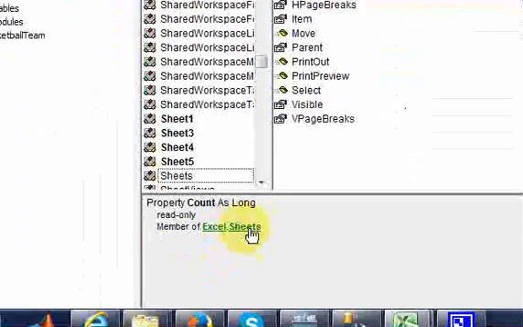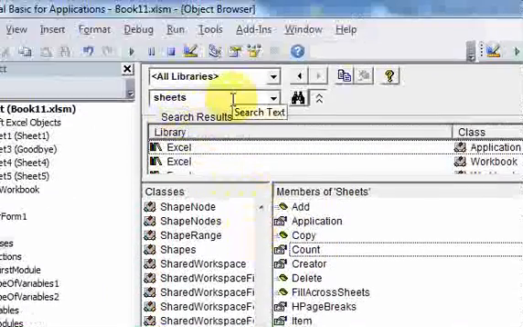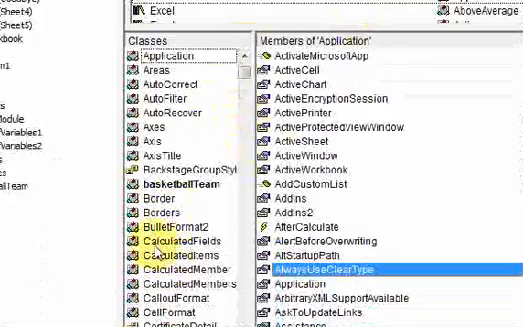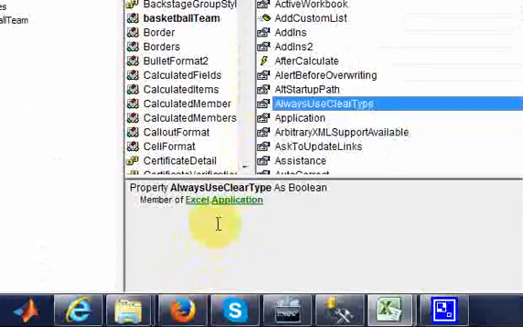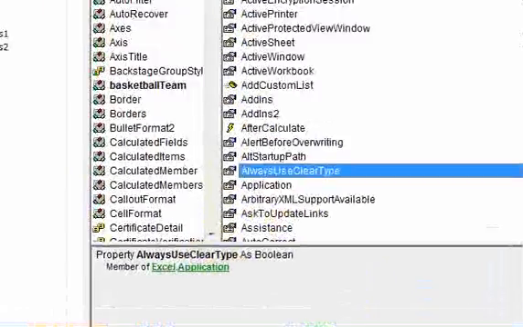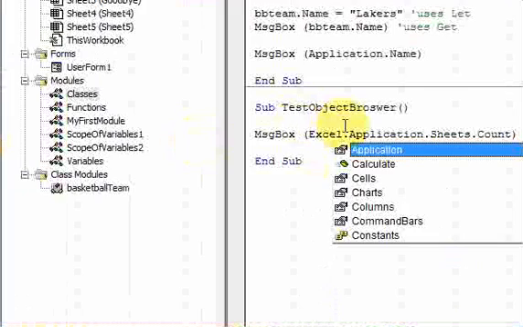If you click on sheets, class sheets, we knew from earlier that sheets is a member of application. And so you could keep going back and back. And application is a member of Excel. So you can even do this. If you double click this, you know how we saw that it said Excel dot? You can do the same thing in here. You can do Excel dot, and you see how it says excel.application?